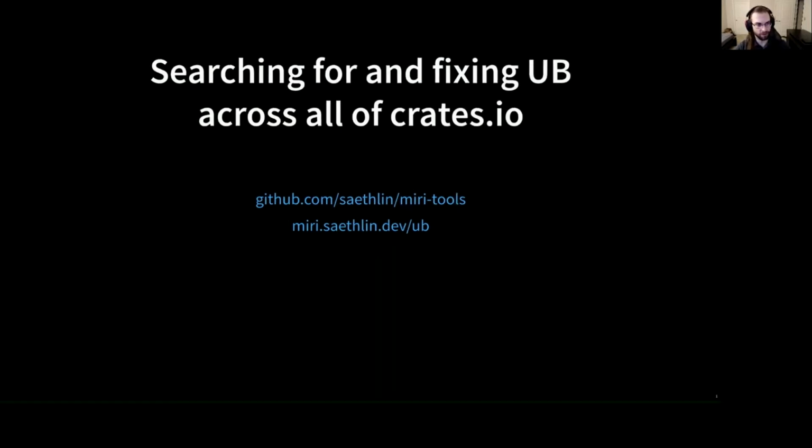So I'm going to be talking about some work that I've been doing looking for and fixing undefined behavior in a whole lot of crates across the Rust ecosystem.